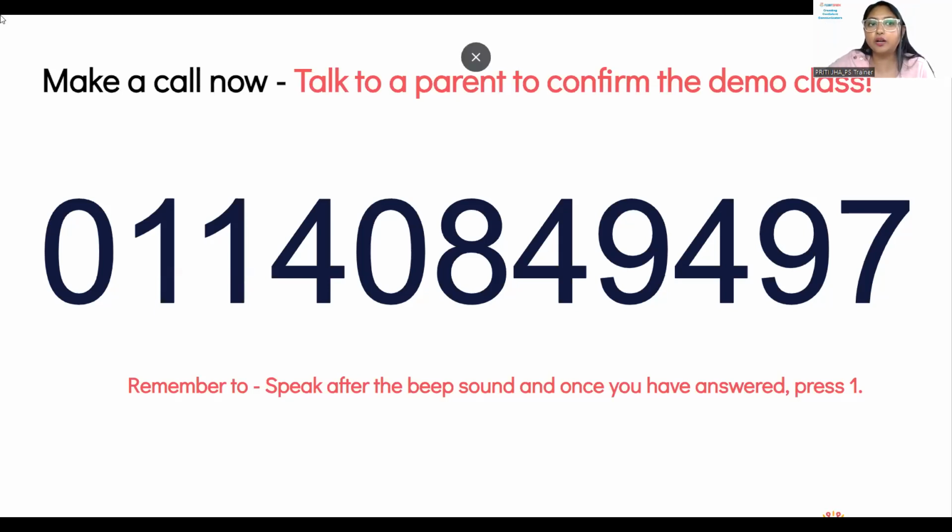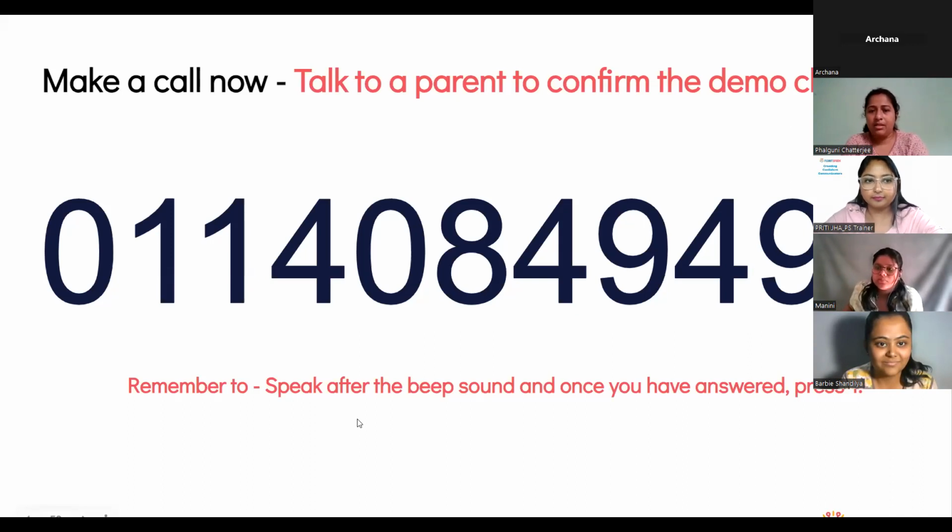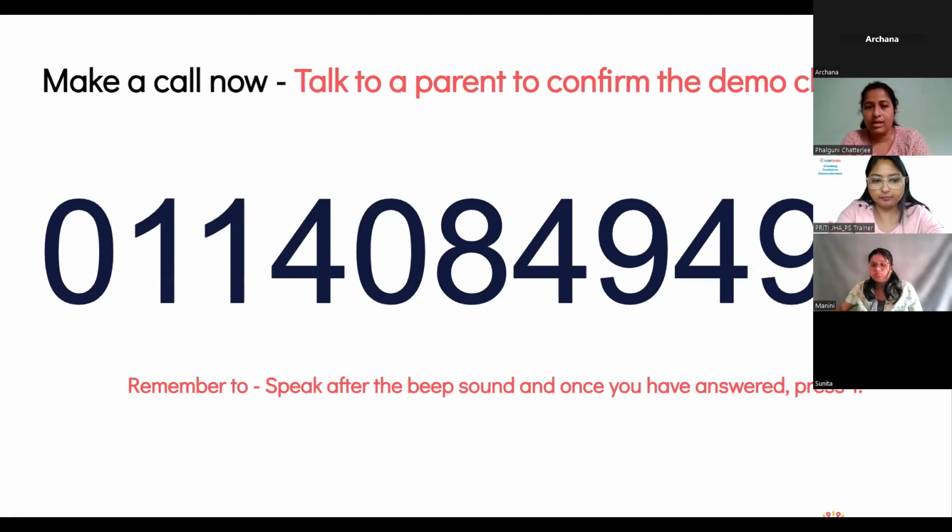Anyone who does not have the slot confirmation script, please write in the chat section or raise your hands. Falguni, you don't have the slot confirmation script? Yes. Unmute, please. Ma'am, as I mentioned in the chat, the parents are not interested or forgot after registration. So that script is also with us in this. No, that script is not with us. You just have to tell them about PlanetSpark. Create awareness. That's it. Okay, thank you.